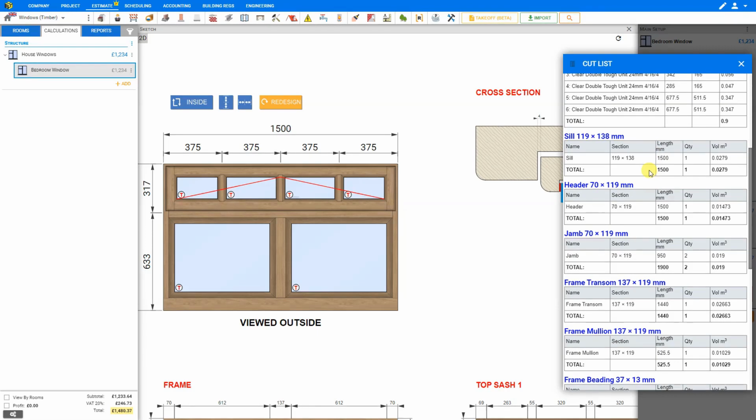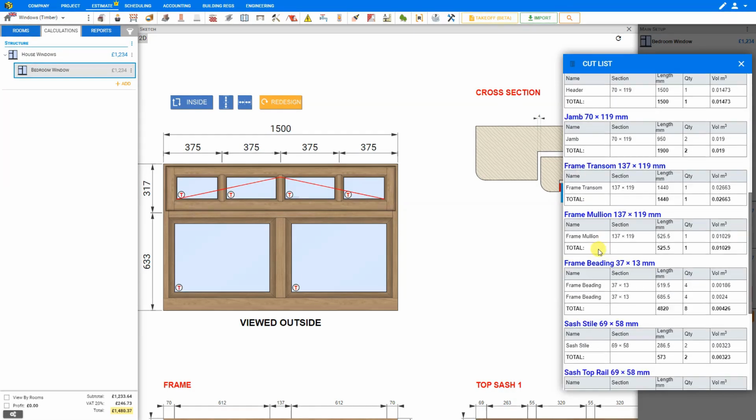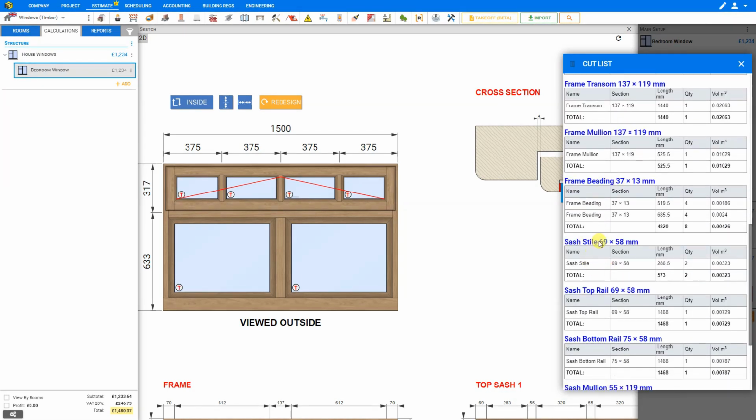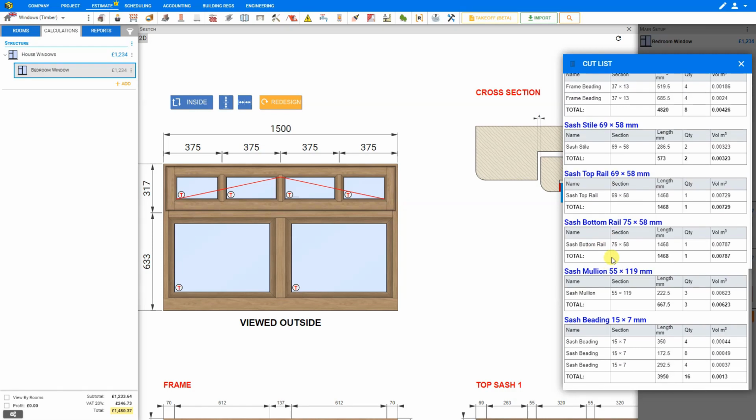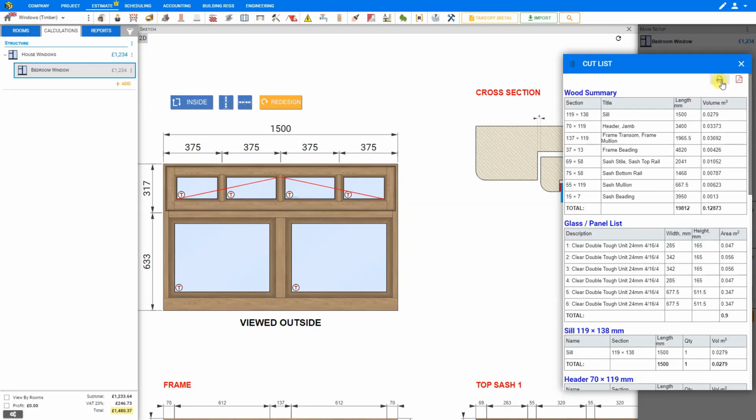And by scrolling down, we can see detailed specs for all the various components, including the sill, header, jambs, transoms, mullions, beading, sash stile, sash top rail, sash bottom rail, sash mullions, and sash beading. This gives you the precise measurements and quantities to order your materials with confidence, which is especially important when ordering expensive timber such as oak to avoid unnecessary wastage. You can print this cut list as a hard copy or download it to your system.